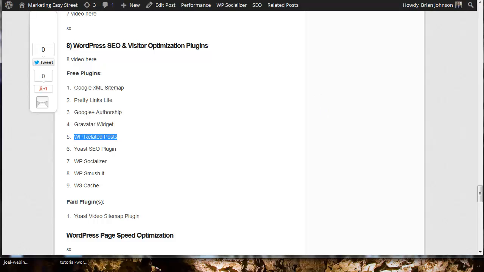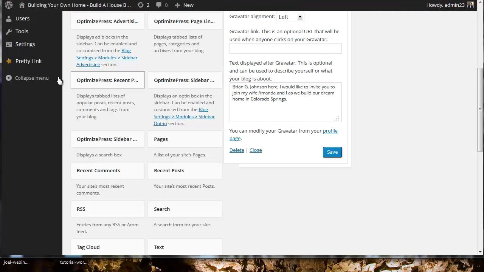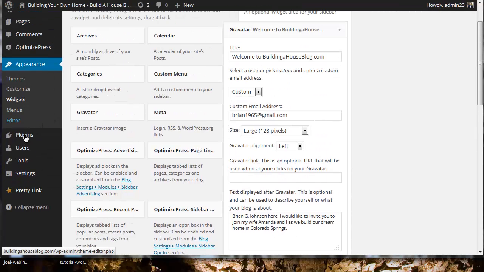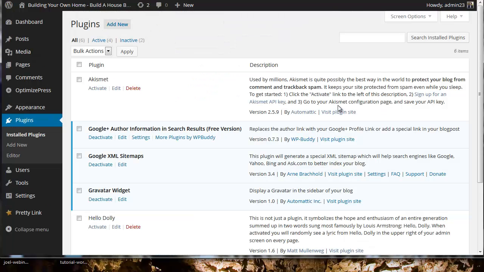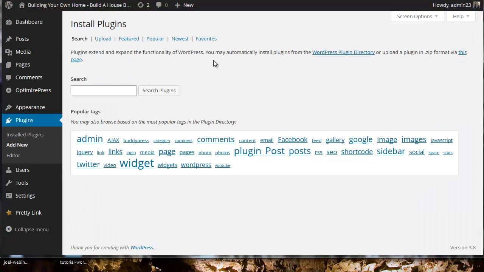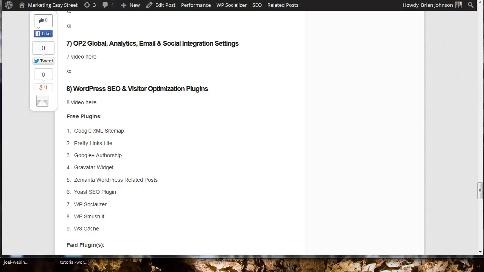So in order to do that, we're simply going to go to plugins, and we're going to click Add New. We're going to search for WP related plugin or related posts. All right, so actually what we're going to want to do is search for Zemanta WordPress related posts. There are a number of plugins that are called related posts, so you want the one from Zemanta.